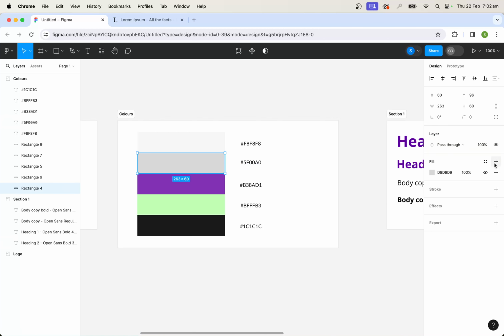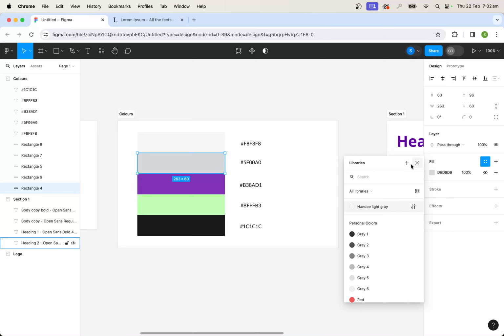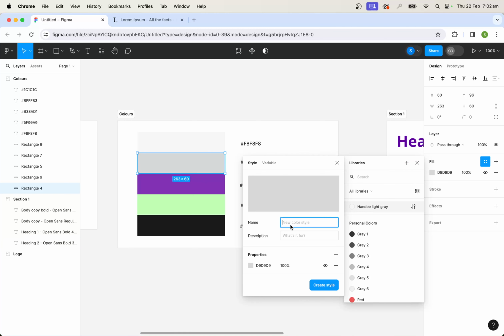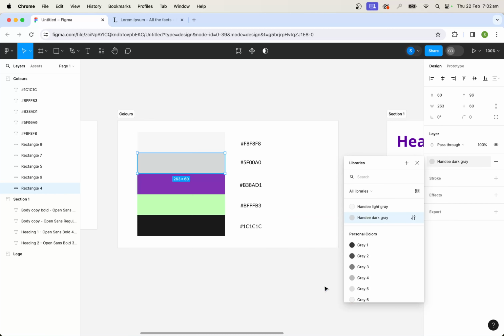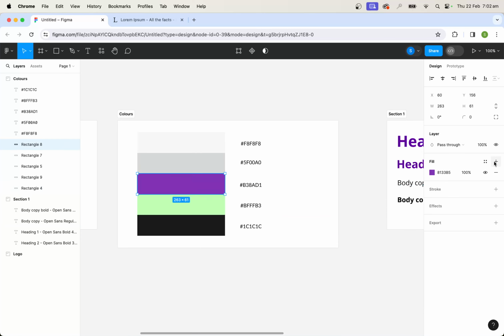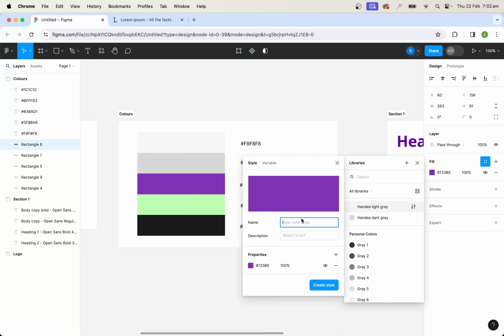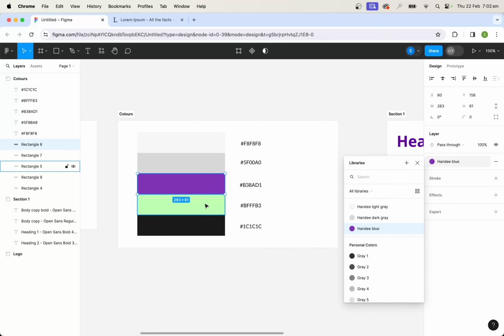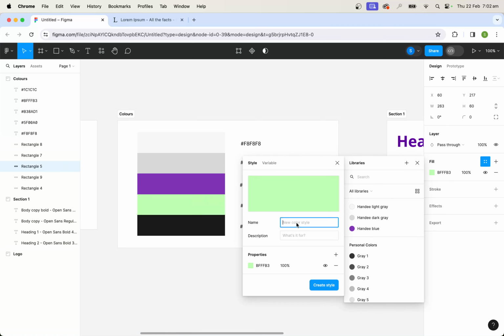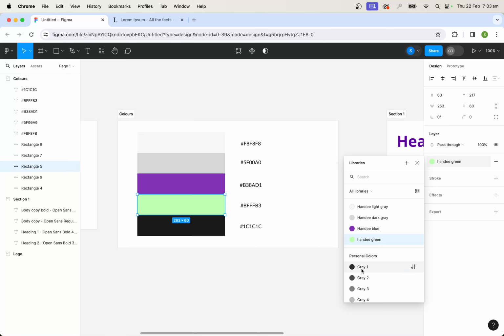So let me quickly go ahead and do that a few more times. I'm going to add in another style. Oops, I'm going to go to the Style Variable button there, add in a new style, clicking on the Add button there. And this one's going to be called Dark Grey. Create that style. Again, and make another style. Finally, our black.